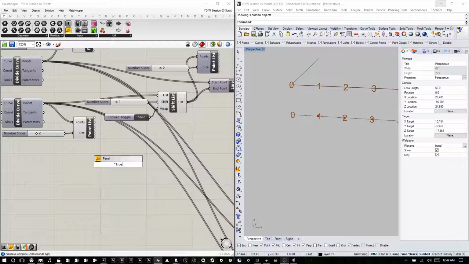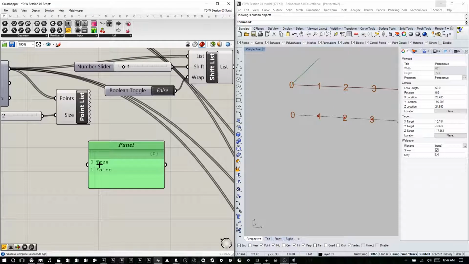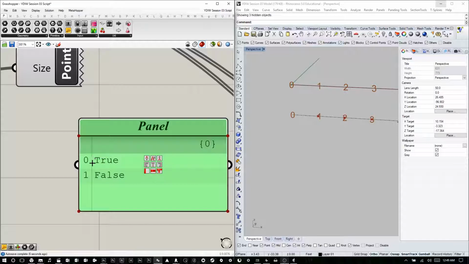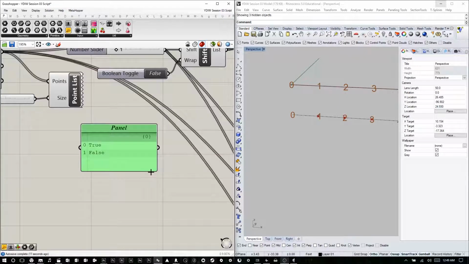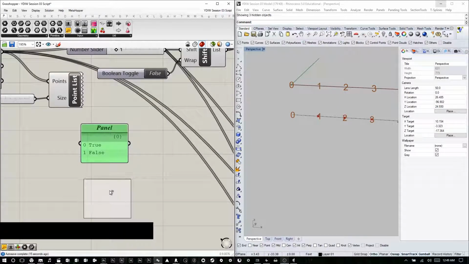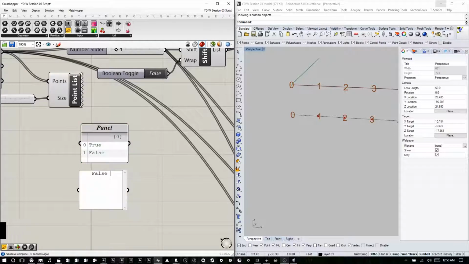And then I'm going to type true, enter, and then add false to that. And I'm going to change the panel to multi-line data. And so you can see that true is 0 and false is 1. And that pattern is going to get repeated. And I'm going to create another for false to true.